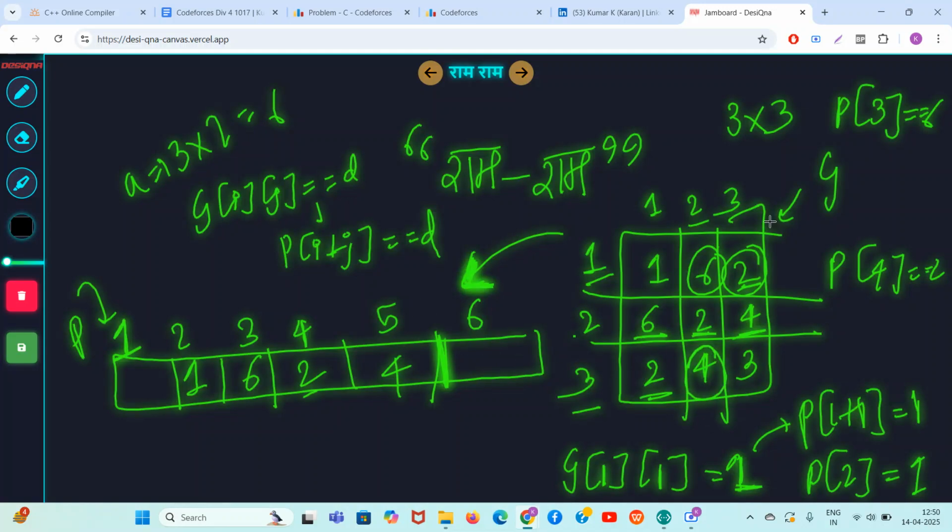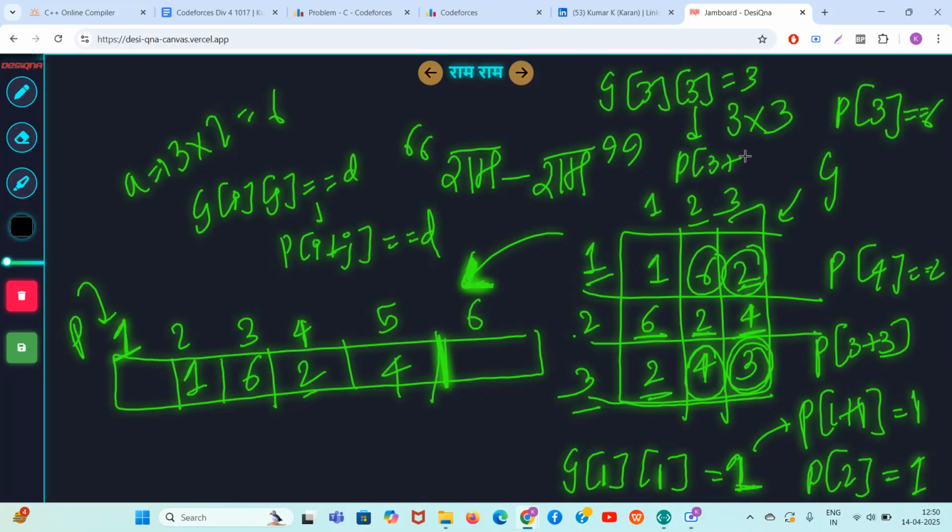I already know that. Now if I consider this one, what will it be? 3 from here, 3 from here. It is P of 3 plus 3. You know that G of 3 is 3. This means that P of 3 plus 3 is equal to P of 6. Like P of 3 plus 3 is 3. This means P of 6 is equal to 3. Wow!